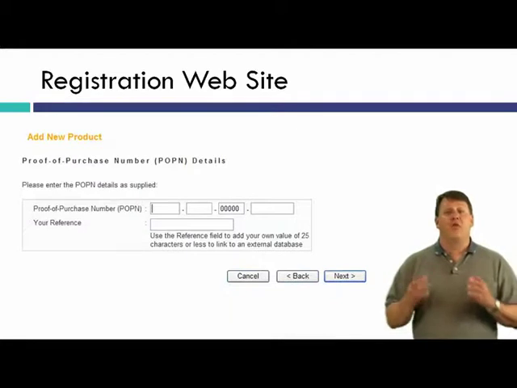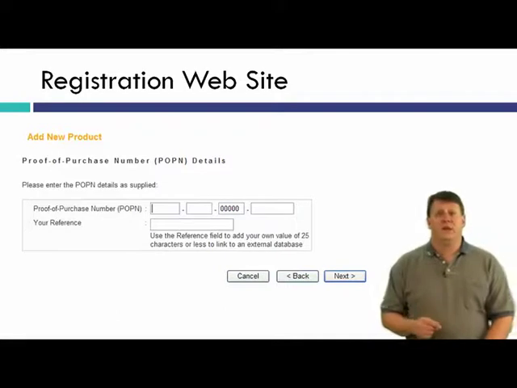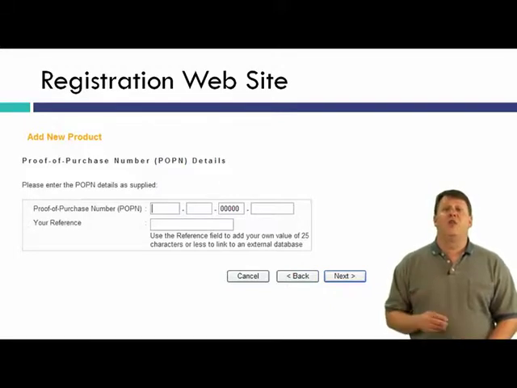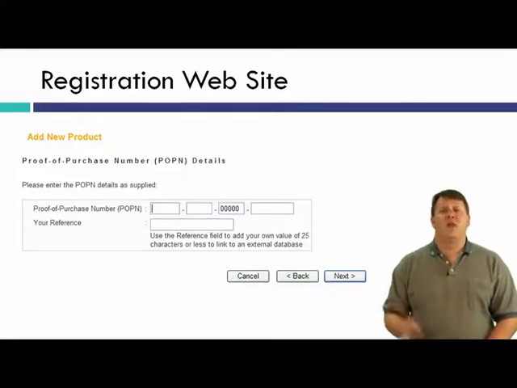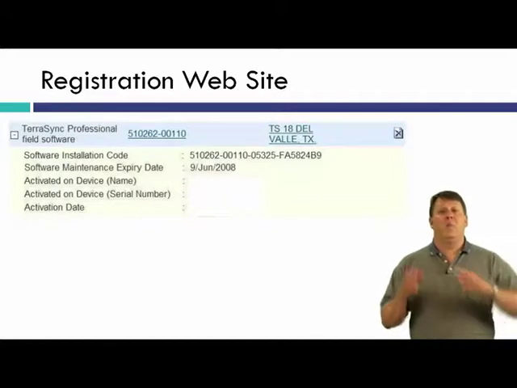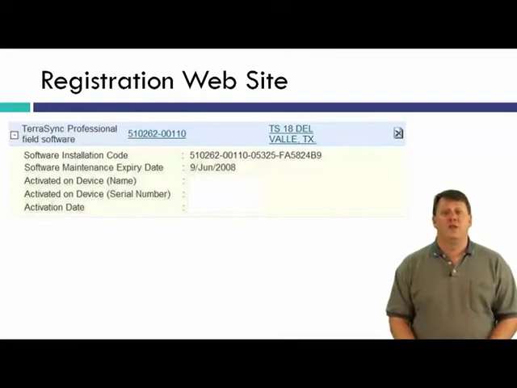When you select the Proof of Purchase serial number option and we click Next, we're at the Proof of Purchase Number Details page. We'll enter in the POPN number for either TerraSync or for Pathfinder Office. Optionally, you can enter in a unique identifier in the Your Reference field. We'll click Next to complete the steps for registering our POPN. This will have to be done for each POPN separately. For example, if you have TerraSync and Pathfinder Office, you will have to go through these steps twice. Now you're returned to the My Trimble web page where the software you have just registered now appears in the My Products section.